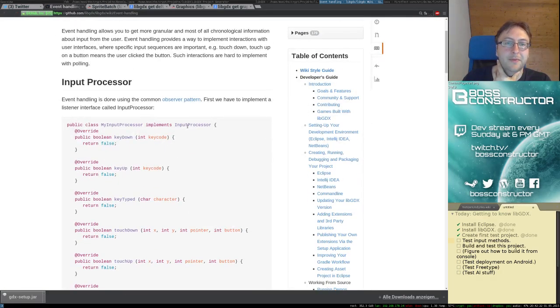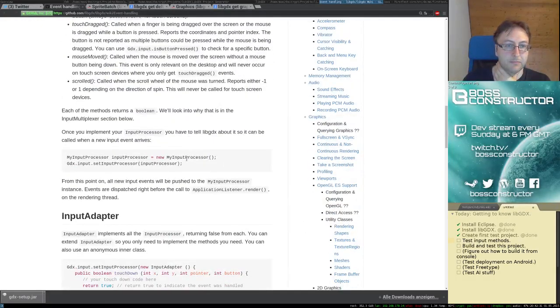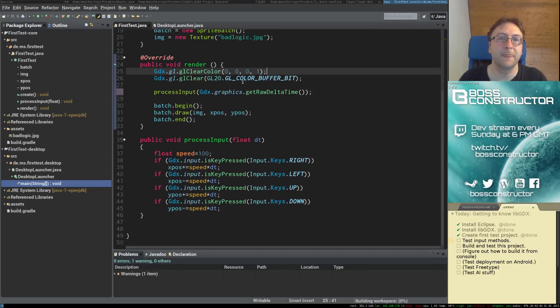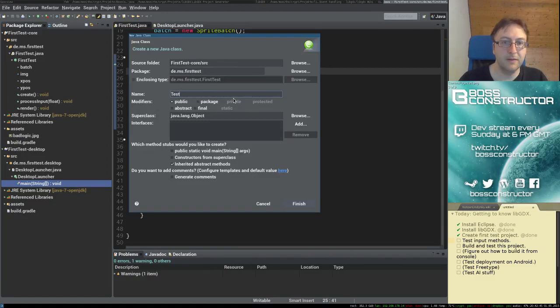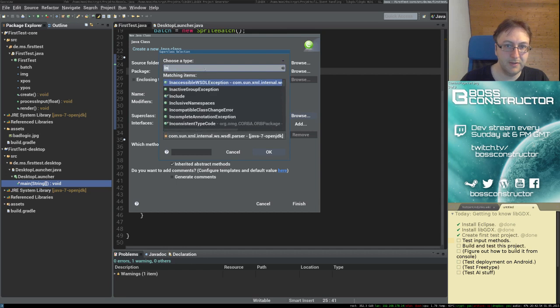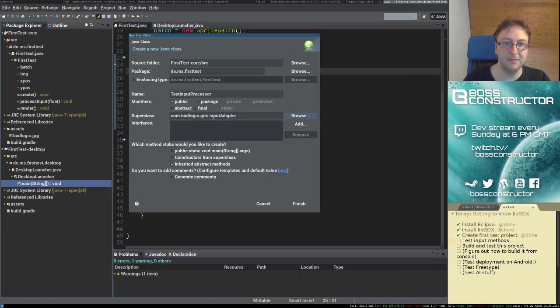Okay, so we design an input processor. It makes sense. Oh, and then we just set an input processor. Oh, that's actually pretty easy. Okay, let's try it. So let's make a new class, test input processor. Superclass is going to be input adapter, actually. Yeah, input adapter, nice.